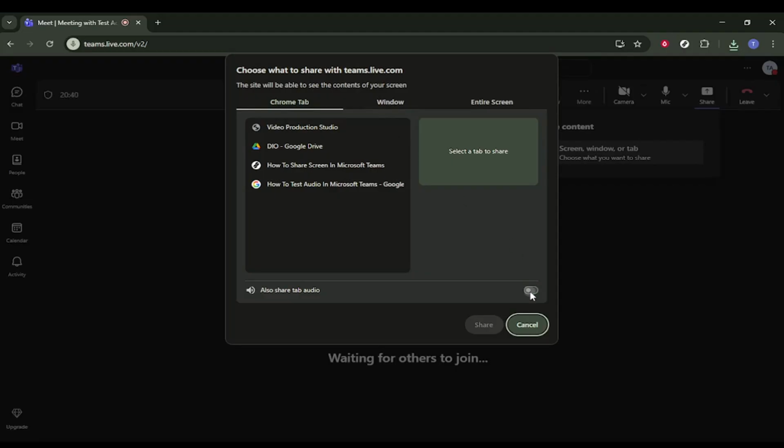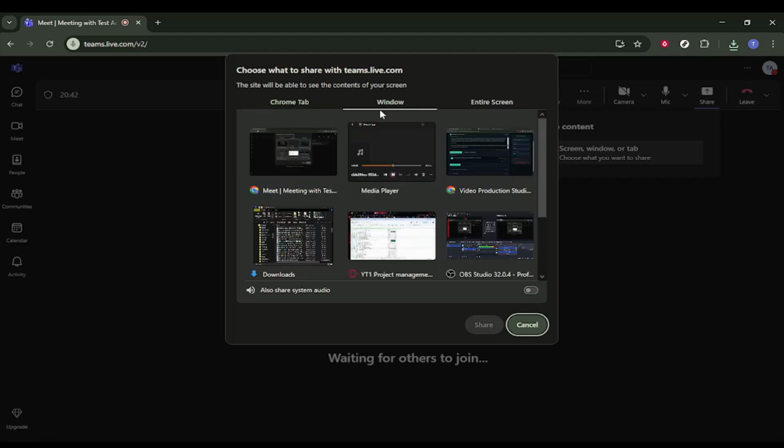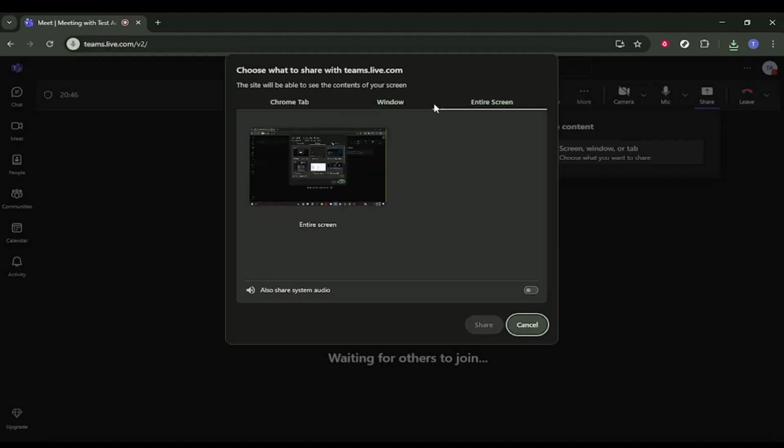When you choose a specific window, you only share that one application window, which helps keep the focus on what you are presenting. When you choose a browser tab, you share just that tab, which is ideal for showing a website or an online document without exposing the rest of your desktop.